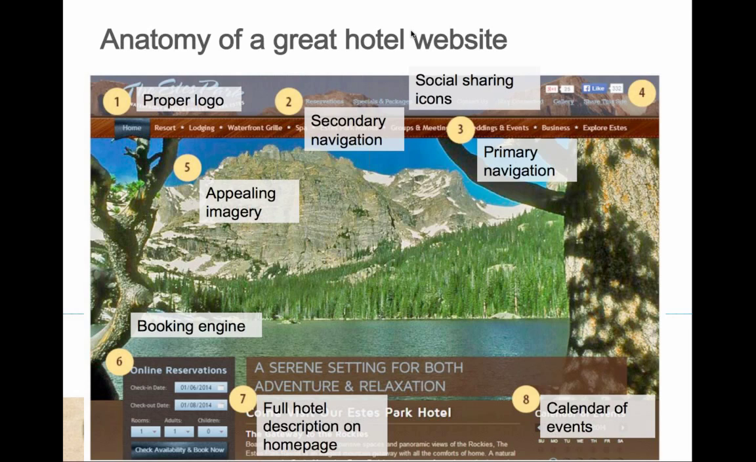Number 6, also very important, a booking engine. You've got to be bookable on your hotel website.